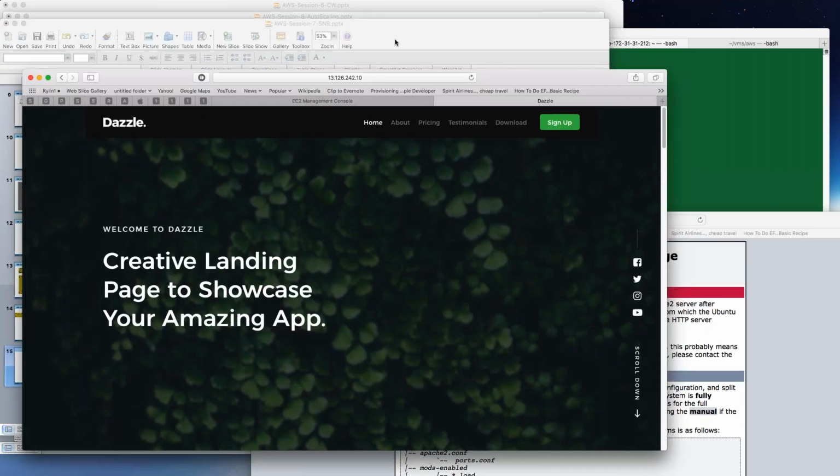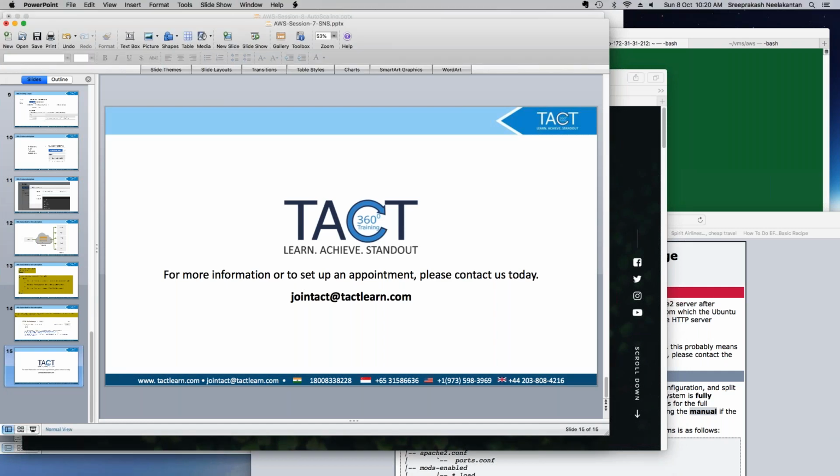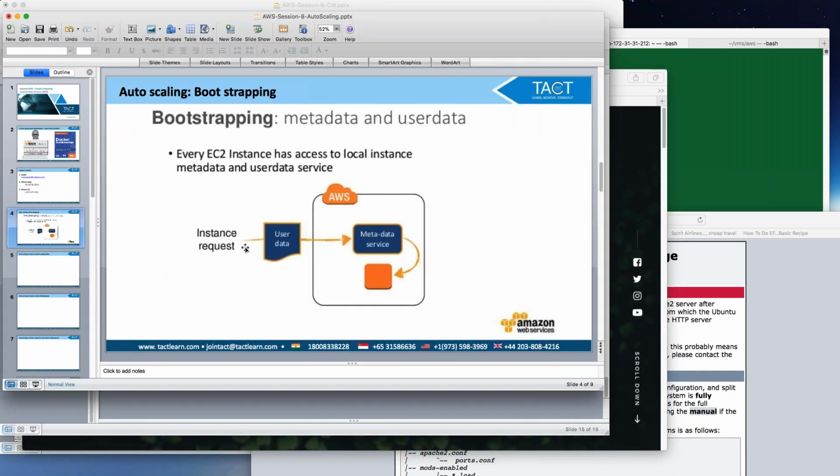Now what we have done is, in the auto scaling part, the instance request, the user data will go as metadata to the instance.